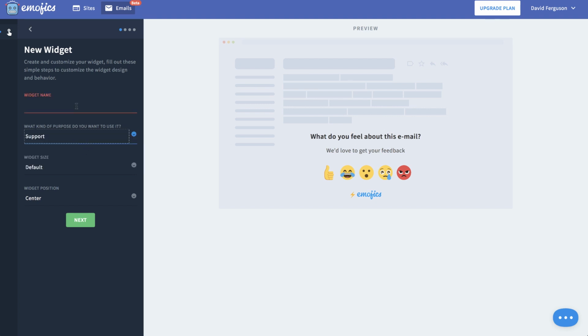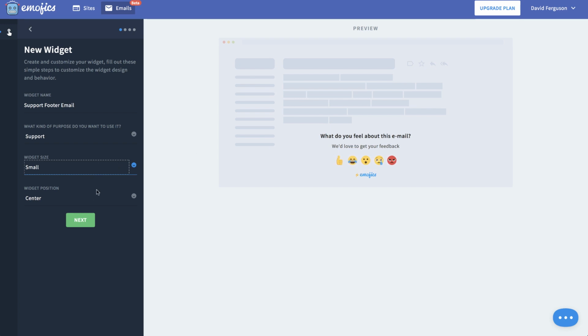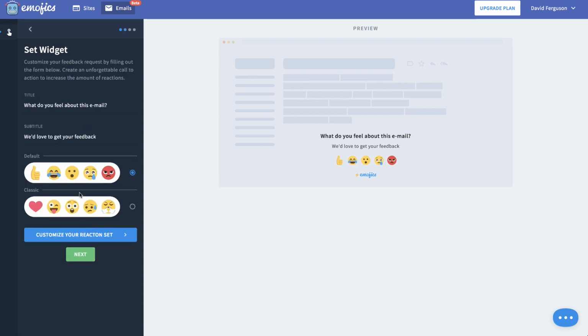Let's do support. Call this support footer email. And again, you can do small. I would probably do small in an email. Let's say next. How do you feel about this email? I would say something like, how do you feel about this support, and then leave that the same.